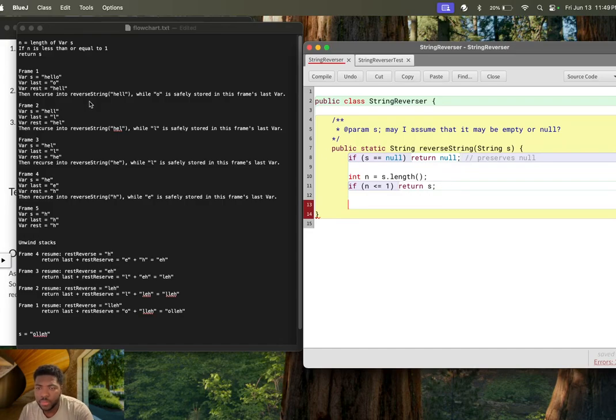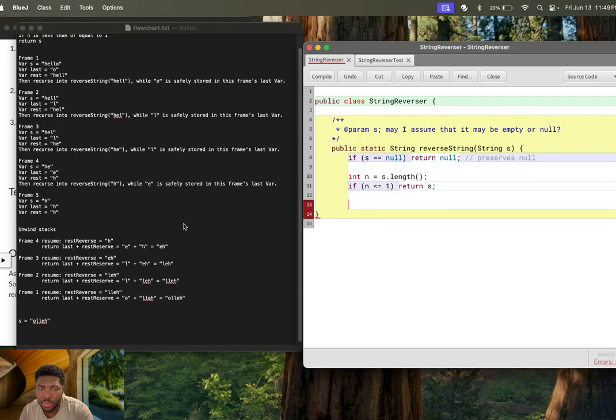Okay, and that's my base case. So I'll actually do this. That's my base case here. All right, let's see.